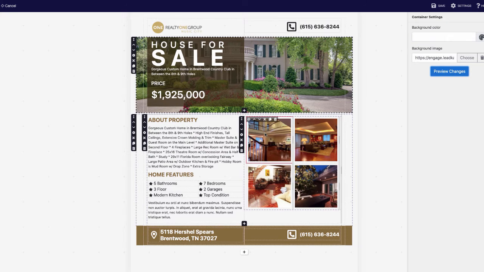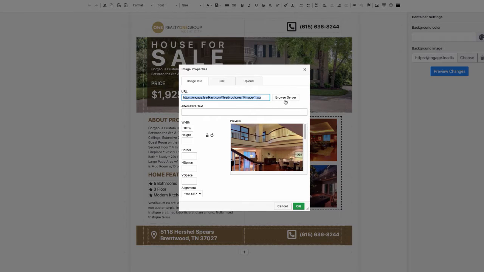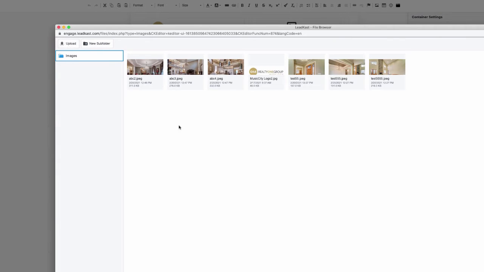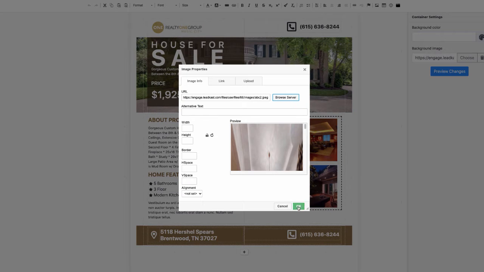You just double-click. All right, and we'll go to Browse. And of course, you would upload those pictures as well. Already have them. Just click on Upload. That will bring them to your desktop. So we'll just choose this image here. Click on Choose. Click on OK.